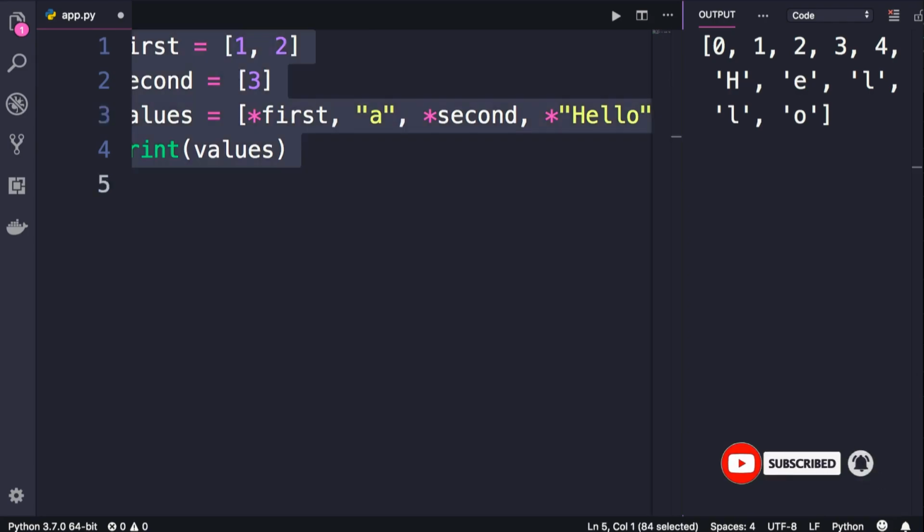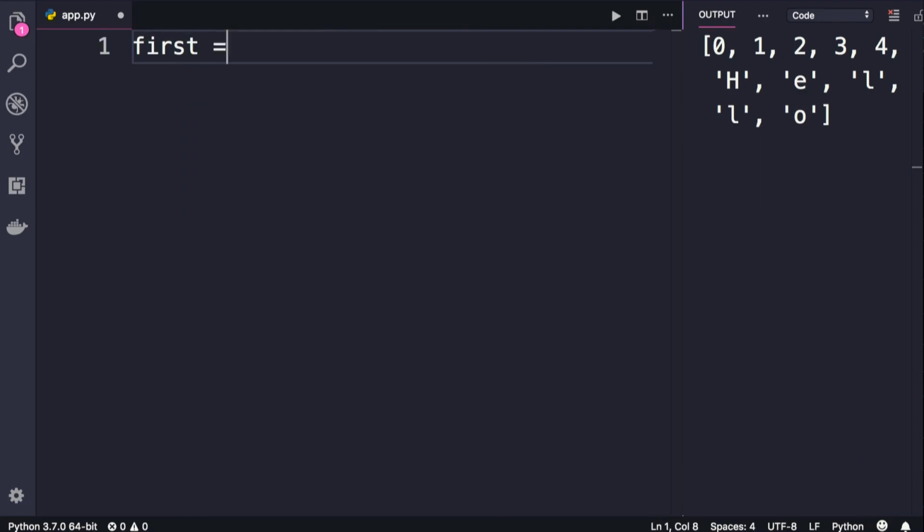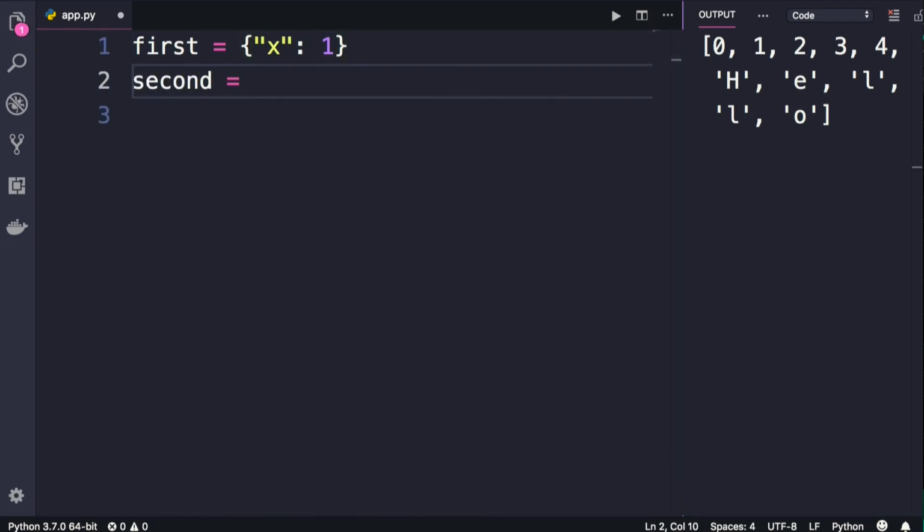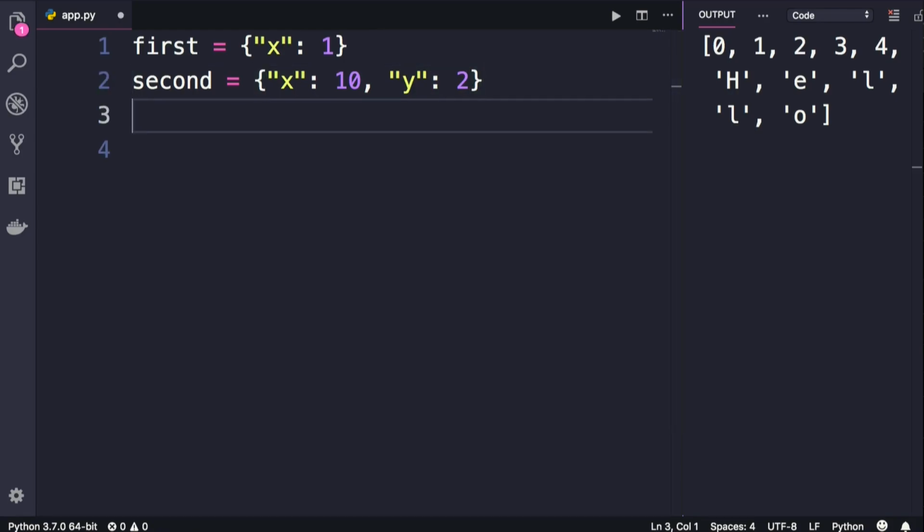Now we can also unpack dictionaries, but we need to use 2 asterisks. Let me show you. So I'm going to define one dictionary. Let's add a key value pair here. So X. Now let's define the second dictionary. I'm going to repeat X here, but with a different value. And also add Y.